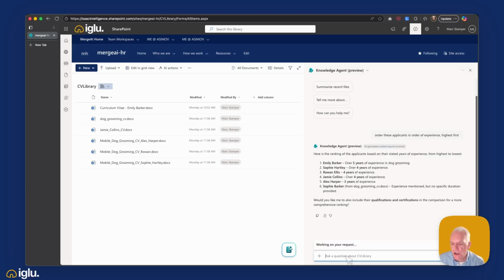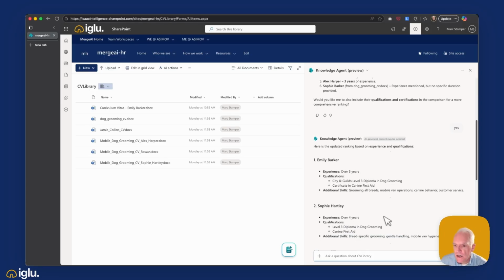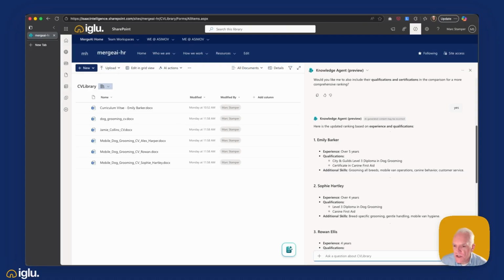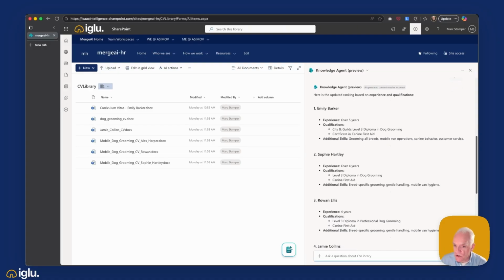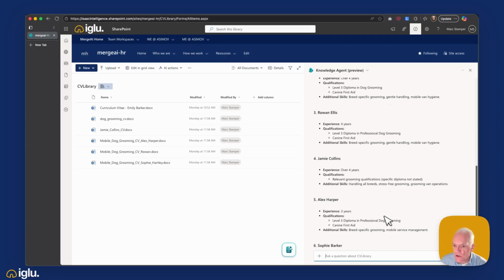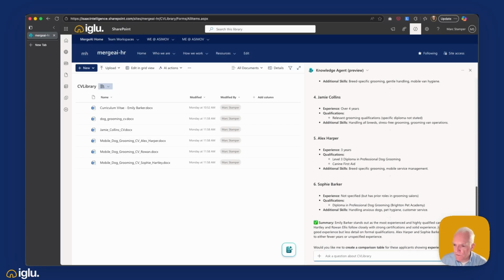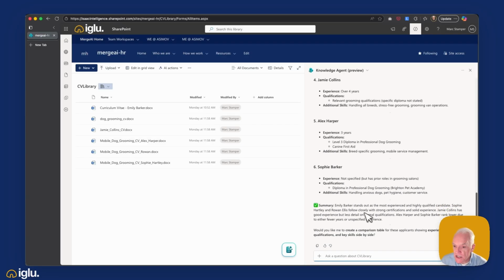Yes. Copilot is very good at understanding the context. You don't need to say, yes, please include the qualifications and certifications if it's prompted you with that question. Okay. So I've got a summary. I have experience. I've got qualifications. I've got additional skills. It's really, really useful if I want to get a feeling for the applicants that I've had. It's even given me a summary.